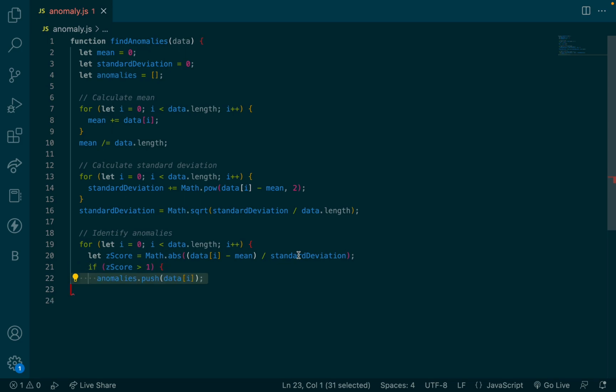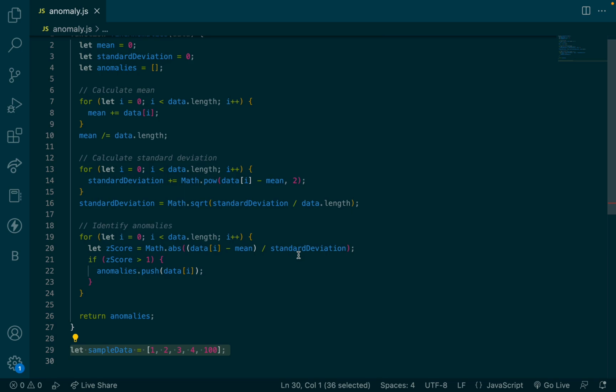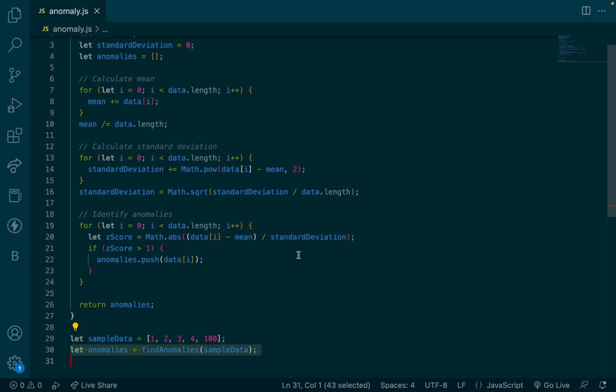Now if we find that it is greater than 1, we'll push anomalies.push data, and we will come out of the loop, and out of the loop we'll return the anomalies and end the function. Now once the function is ended, we'll try it out using the sample data. Then we'll call the find anomalies function and pass the sample data, and that will return the anomalies here, and we'll have the anomalies in this variable. Then we can log the anomalies.